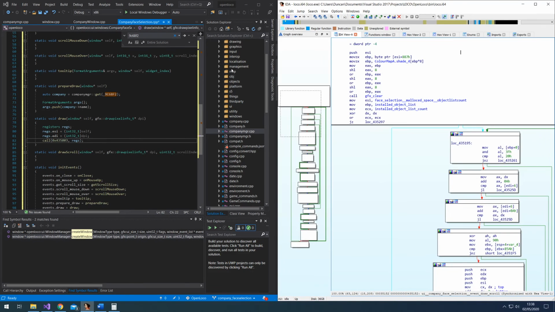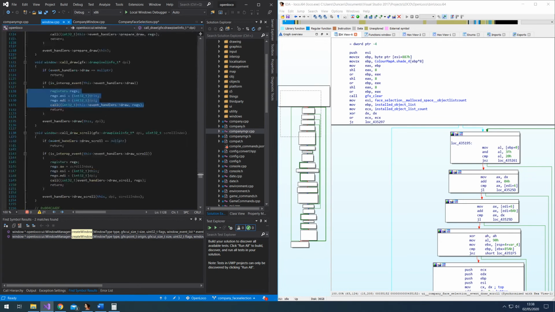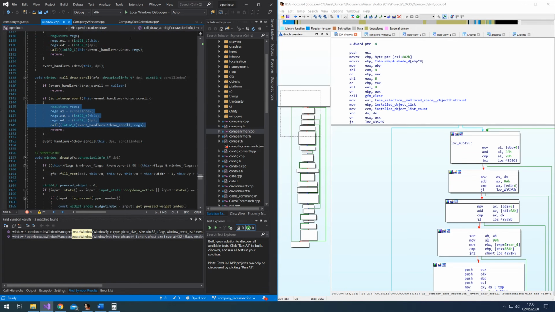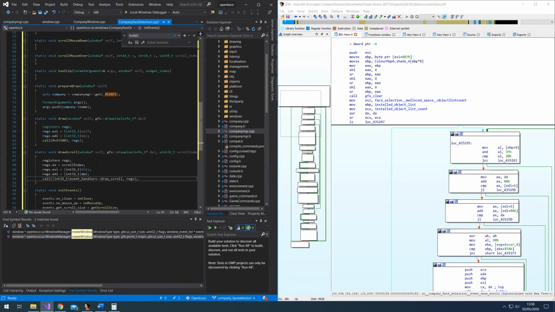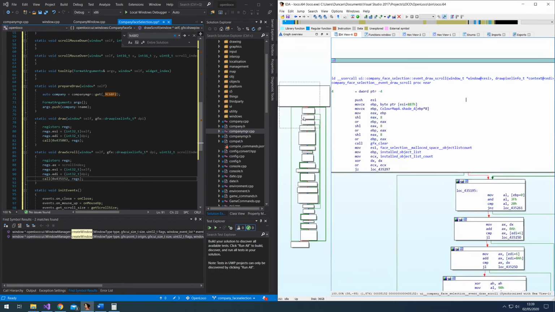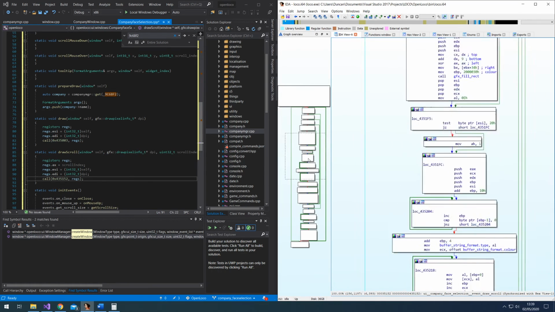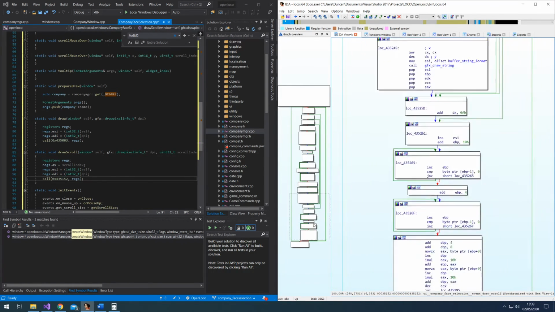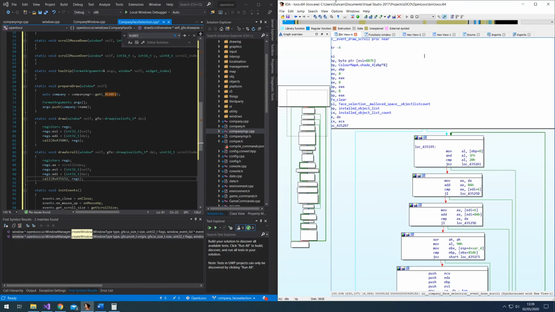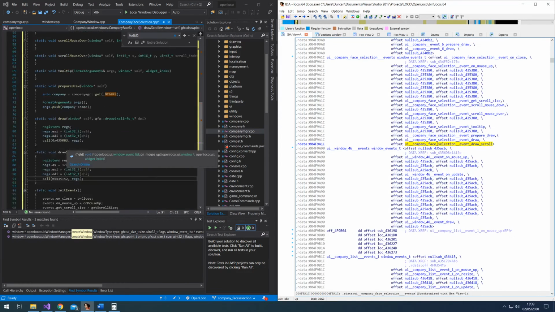And then draw scroll. Let's just grab that one. Again, looking down here, 435152. Let's just have a very quick peek at this function. Okay, it looks to be clearing and then looping through. All scroll windows will have some sort of loop in them, so that's pretty much as we expect.